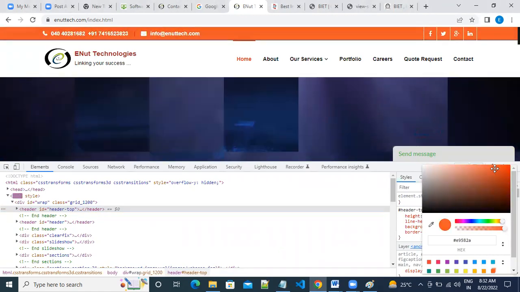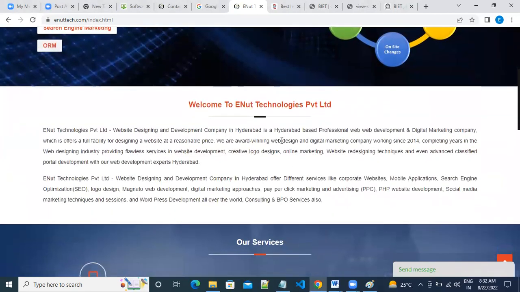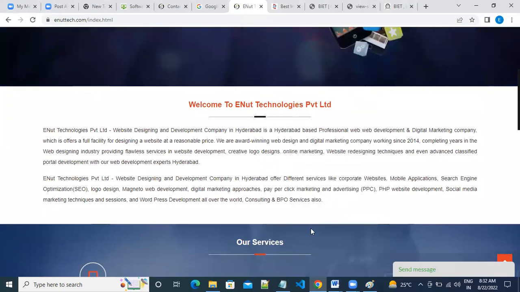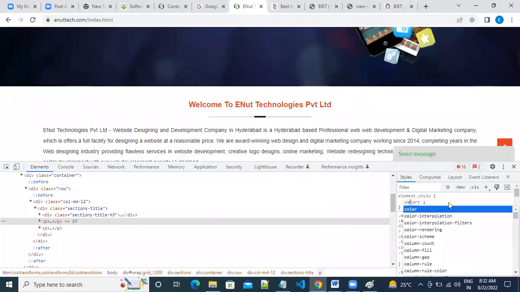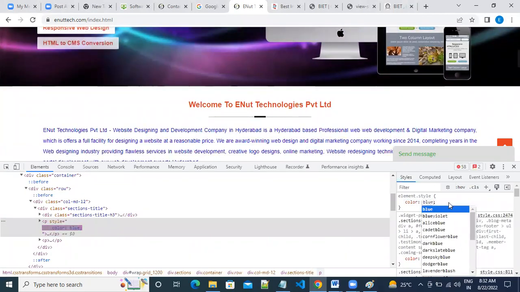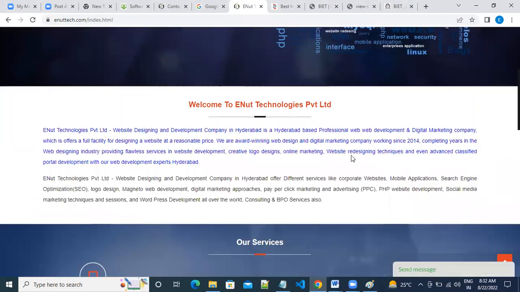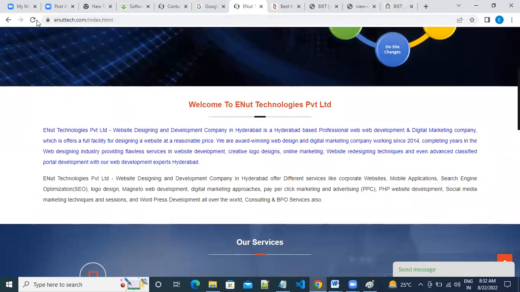Not only background color, you can apply text colors also. Now I want to change this black color to blue color. What are we going to do? Simply use CSS for that, and you can apply blue color here. Now see, the paragraph is displayed in blue color. This is not permanent. It is a temporary preview only. If I refresh here, automatically we will get the old one.